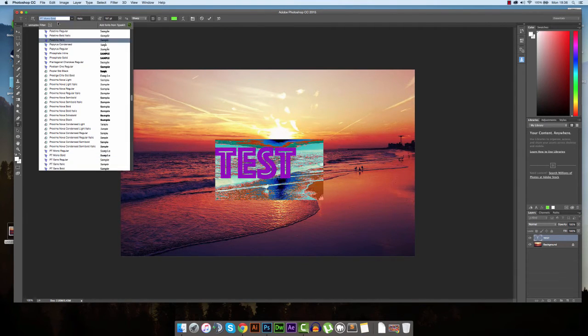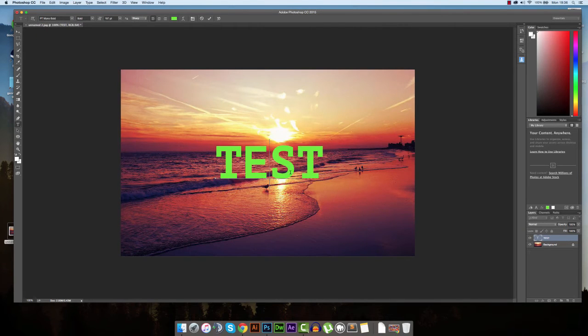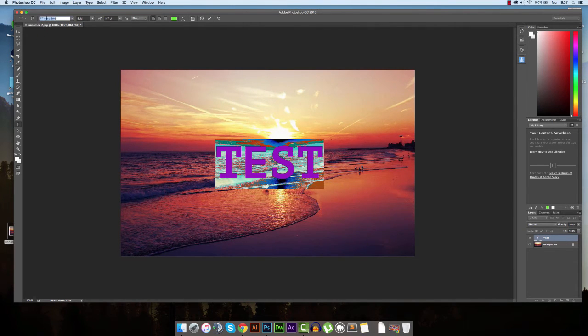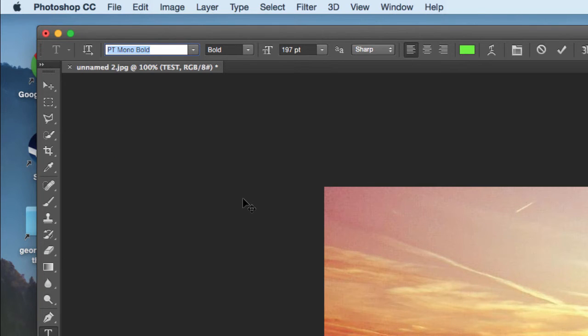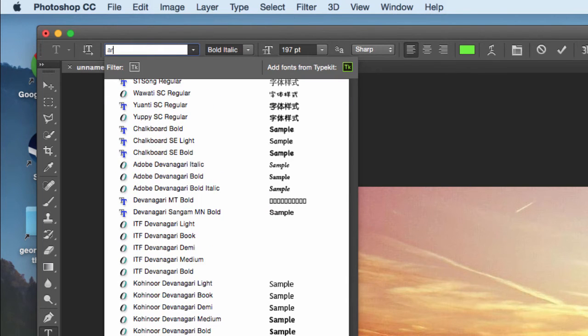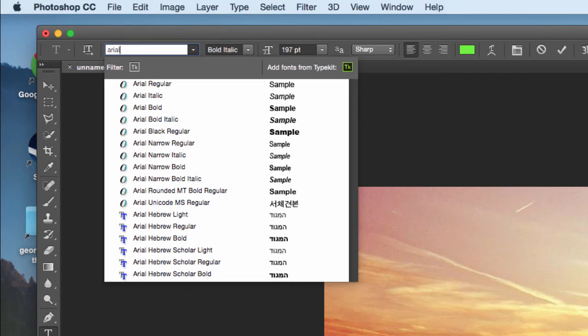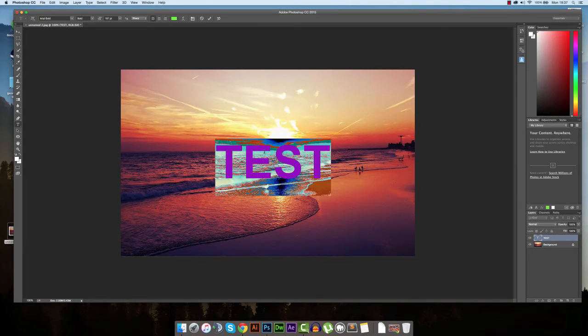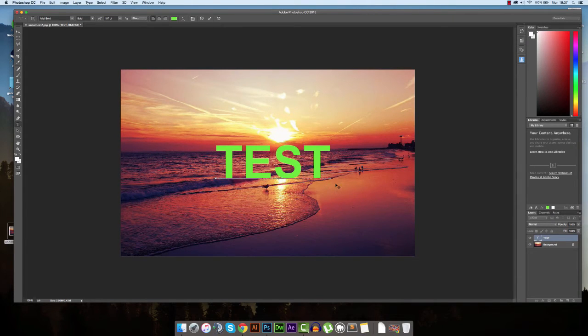Or let's highlight again. You can just click up here, and for example, if I wanted to get back to Proxima Nova, or if I wanted to use Arial, I can just type ARIAL, and you see that it comes up with all of the fonts that are the closest match to the search term Arial. So let's go with Arial Bold. So there you go, that's how you do your basic text.